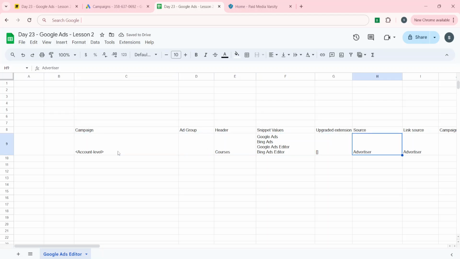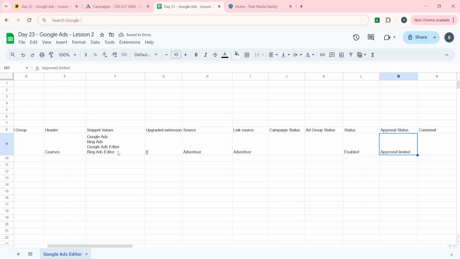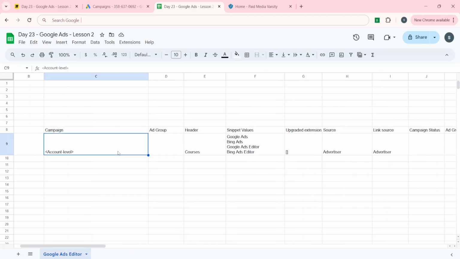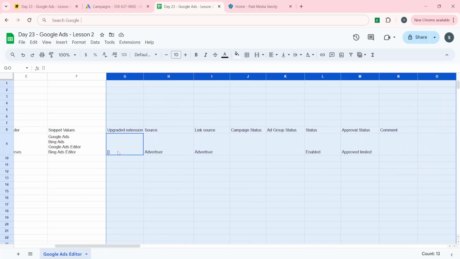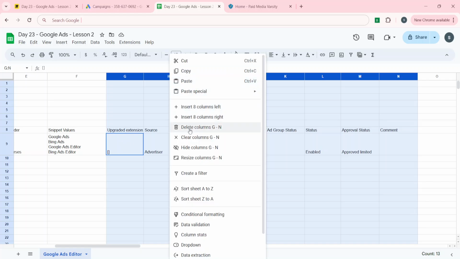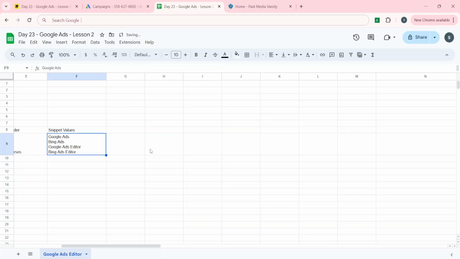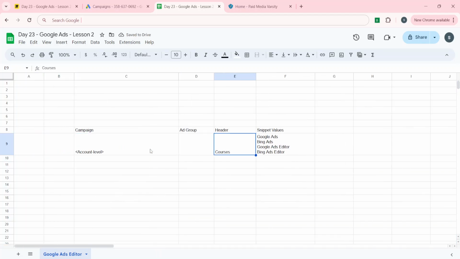Okay. Now how can we proceed? You see here also we don't need all these things. Delete. Yeah. We just need campaign, ad group, and this header. That's it. So what happens here? If you observe carefully, inside a cell there are the values, right? Google Ads, Bing Ads, Google Ads Editor, Bing Ads Editor, right?